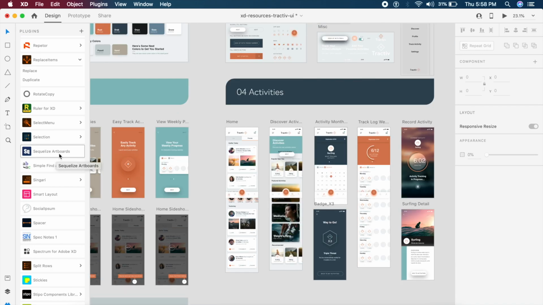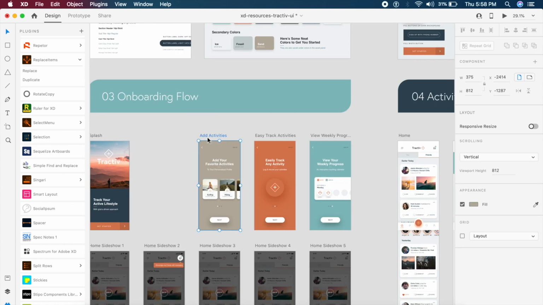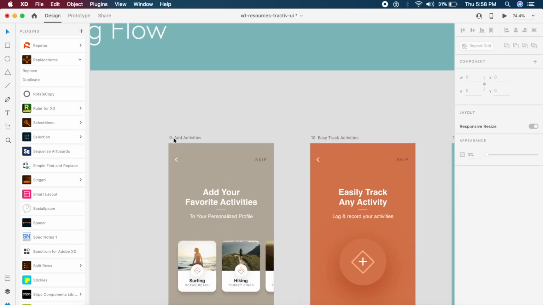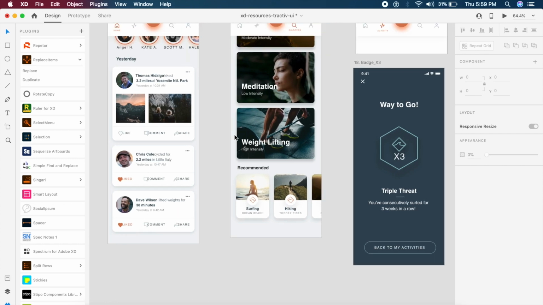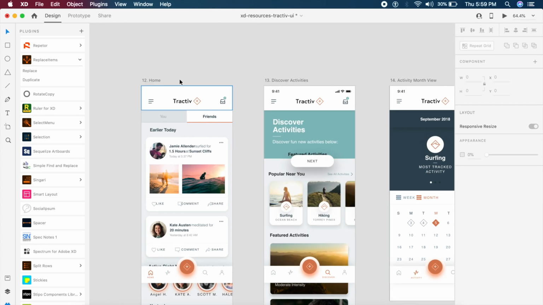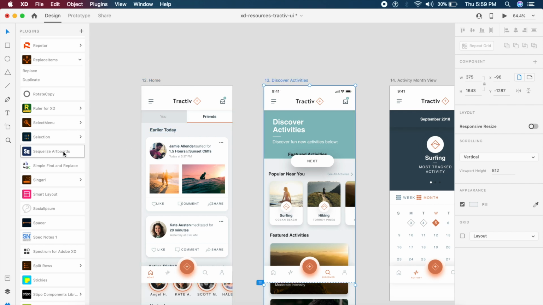The next plugin is called Sequence Artboards. As designers, we often forget the name of the artboard. So what do we do? We put them in a sequence to make it easier. If I click on Sequence Artboards, as you can see, before all these artboard names, there has been a number added. So 9, 10, next one is, yes, 11 as you guessed. So a very neat and clean way to organize your artboards is to put them in a sequence of numbers. And this little plugin helps you to do just that.